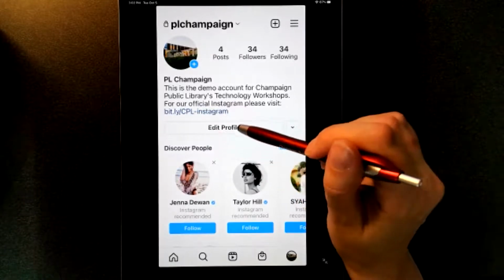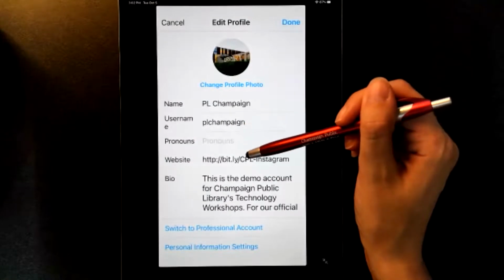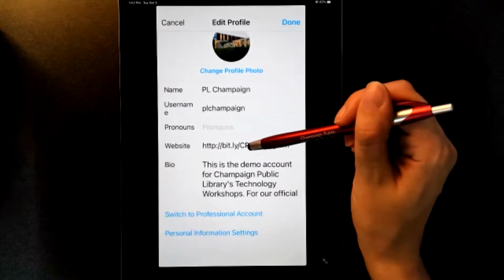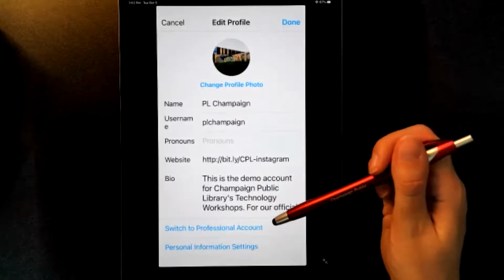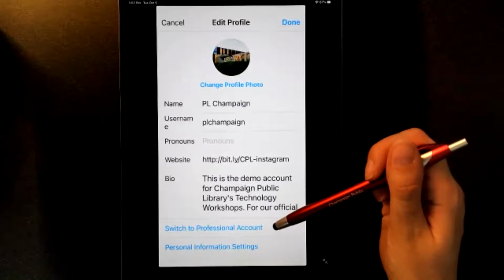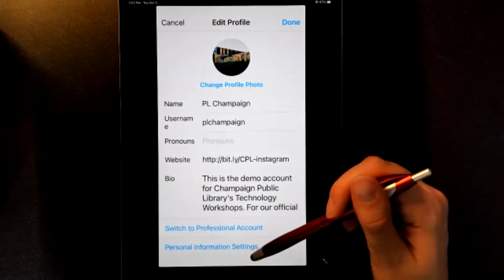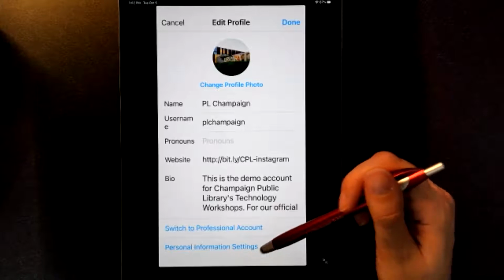So if I wanted to do something like change my profile picture, I can add a website, change my biography. I can switch to a professional account as well. I'm sure they'll go over that when Madeline does her webinar, but professional account is useful for maybe if you're using it for your business or something like that. I can also go into some of my settings for my personal info.